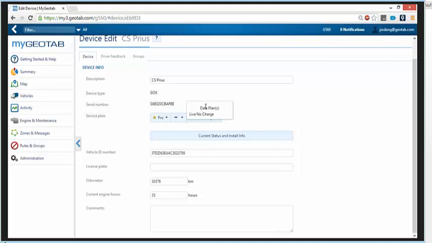Now, it will not show cost, okay? So we're not showing any cost to any customers. For us, it says no charge because it's internal, but it would say live, and then it would say AT&T or T-Mobile, or Telus or Rogers, or whatever. That was the main thing I wanted to show in the device edit.